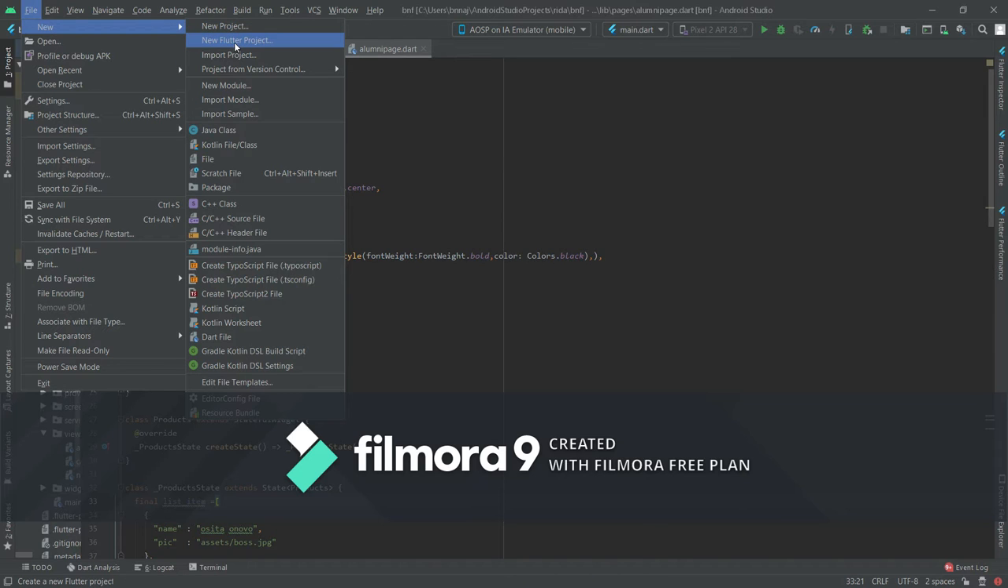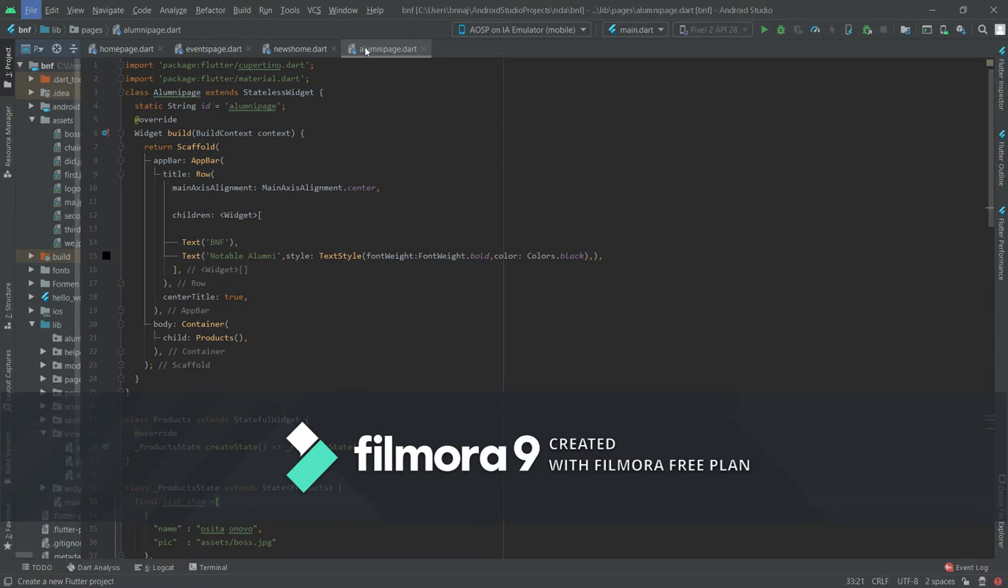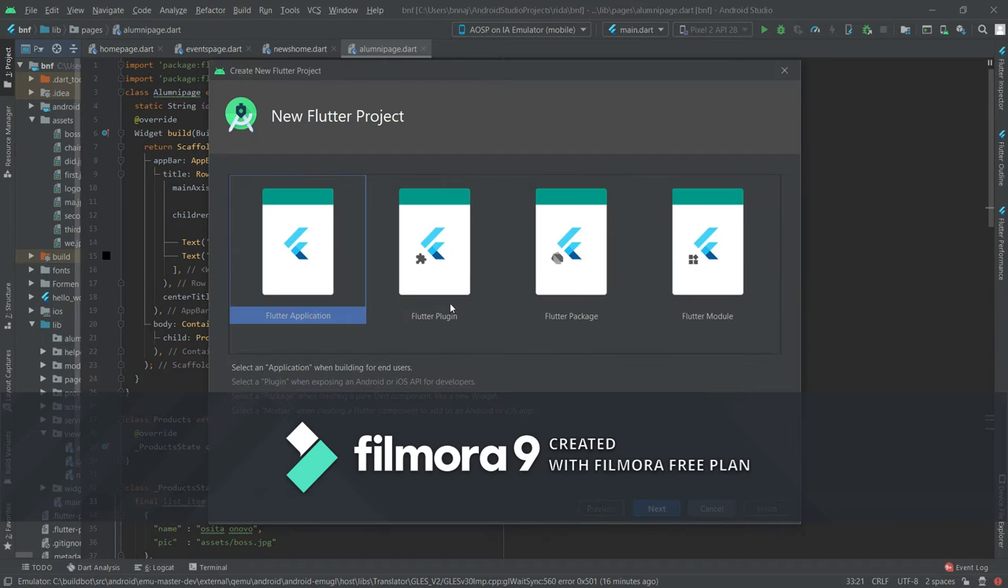So, first of all, we create our new Flutter project. In this, we have a new project. We have Flutter application, Flutter plugin, Flutter package, Flutter module. But we are not concerned with the rest of the modules. We are only concerned with creating a Flutter application. So I'll click on next.